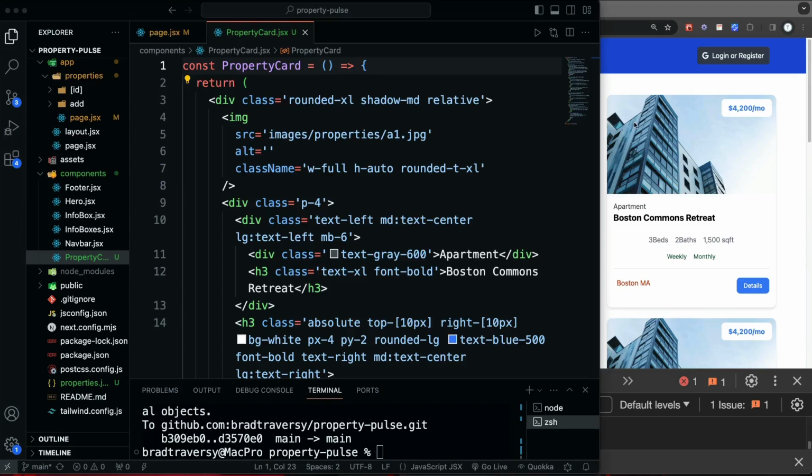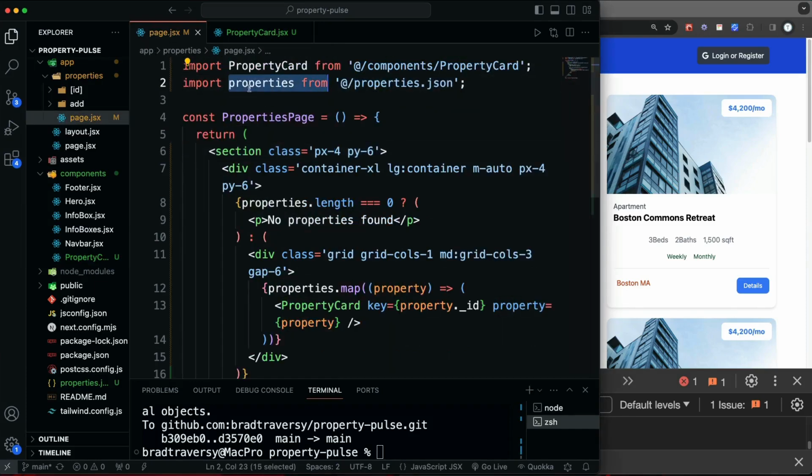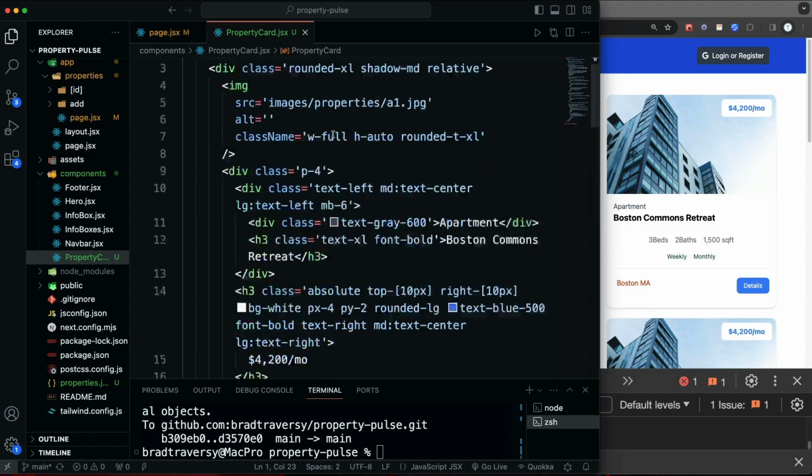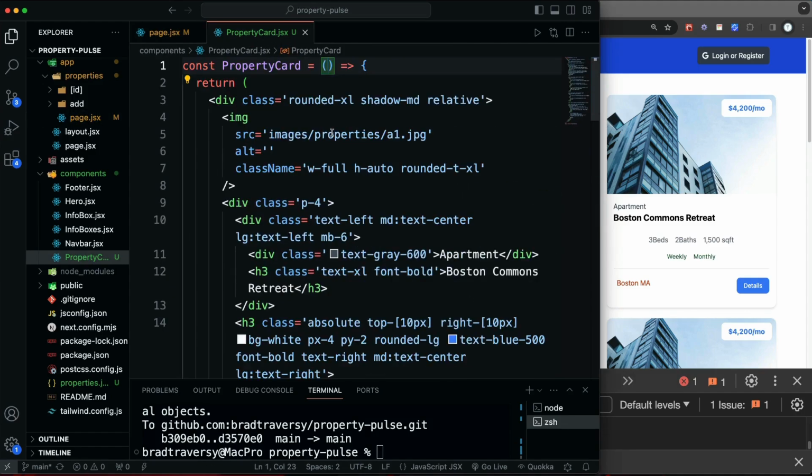All right, in the last video, we used the properties.json file and pulled it into our properties page. Then we passed it into the property card component, which right now is just rendering hard-coded HTML. So we want to make this dynamic. Let's start off by taking in our prop with the property.